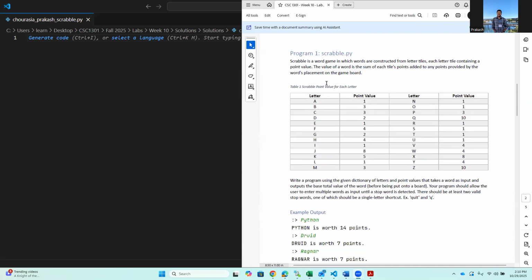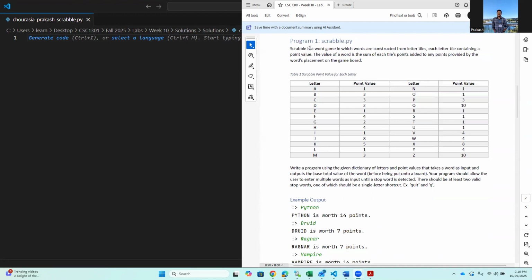So let's start. Program one says that Scrabble is a word game in which words are constructed from letter tiles. Each letter tile contains a point value. If you have played Scrabble, the board game, it's exactly like that. Each letter has a certain point value, and the value of the word is determined by the sum of each tile's point value added to any point provided by the word's placement on the game board.